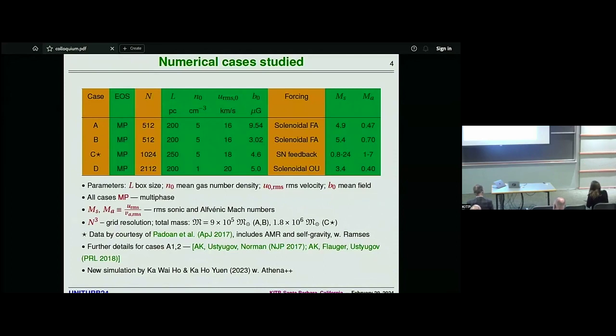We use different artificial forcing, in which the first 2 models use solenoidal, fixed acceleration forcing, a very simple one at large scales. The last model uses a solenoidal stochastic Ornstein-Uhlenbeck model, also at large scales. And the case in the middle, actually simulated by Paolo Padoan and his collaborators, uses supernova feedback forcing in the box.